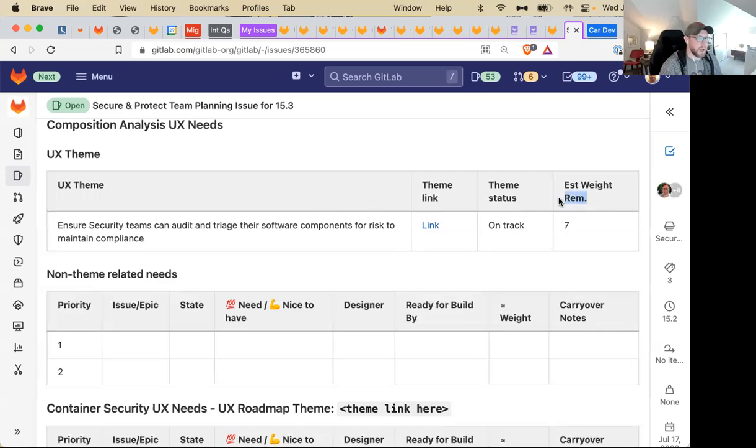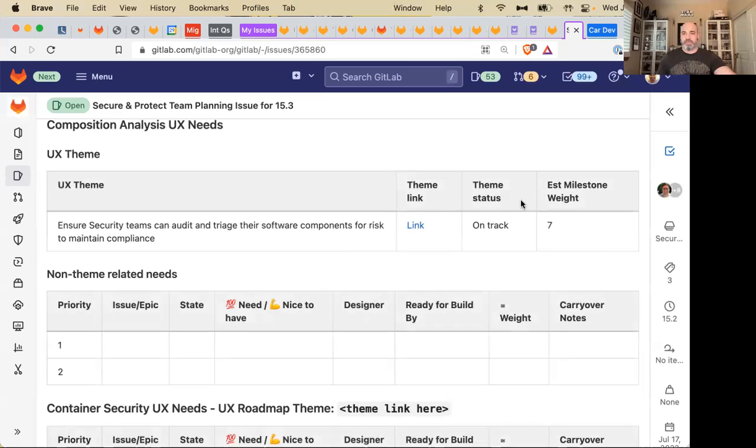So this isn't remaining. Spending. Correct. If you refresh, I just changed it to estimated milestone. Perfect. Cool. So it's just the weight that you're going to spend working on it for this milestone. That makes sense.